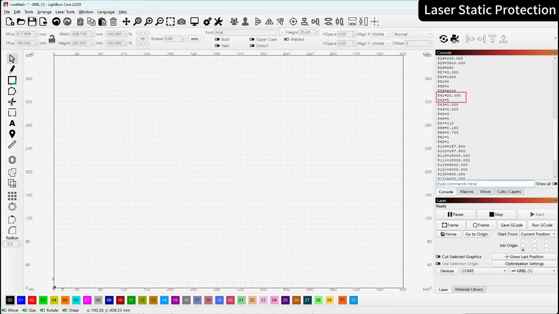Parameters $41 and $42 are laser static protection settings designed to prevent fires. The default settings are usually $41 equals 20 for the power threshold and $42 equals 5 for the time threshold. Logic: if the machine is stationary and laser power is 20%, the laser will automatically shut off after 5 seconds for safety. The range for $41 power is 0-100 representing percentage. Setting $42 to 0 completely disables this safety monitoring feature.